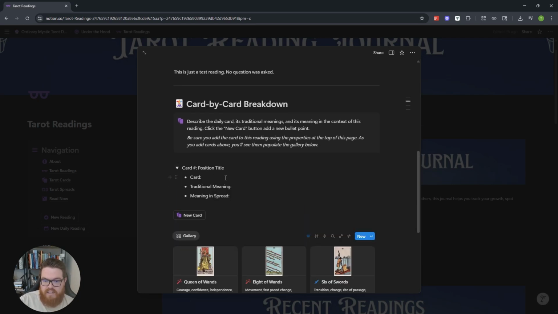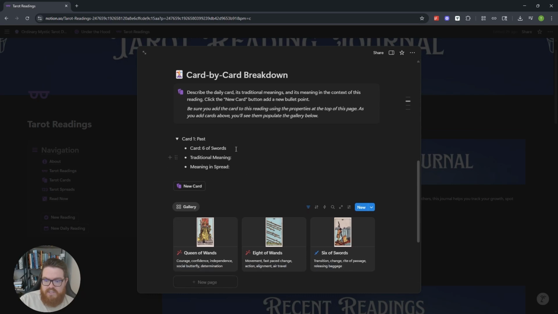Card by card breakdown. So we can see the card, number, and position title. So we can change this to say card 1, past. The card was Six of Swords. Traditional meaning, and you can see the traditional meanings down here in this little table. Traditional meaning is transition, change, rite of passage, releasing baggage.